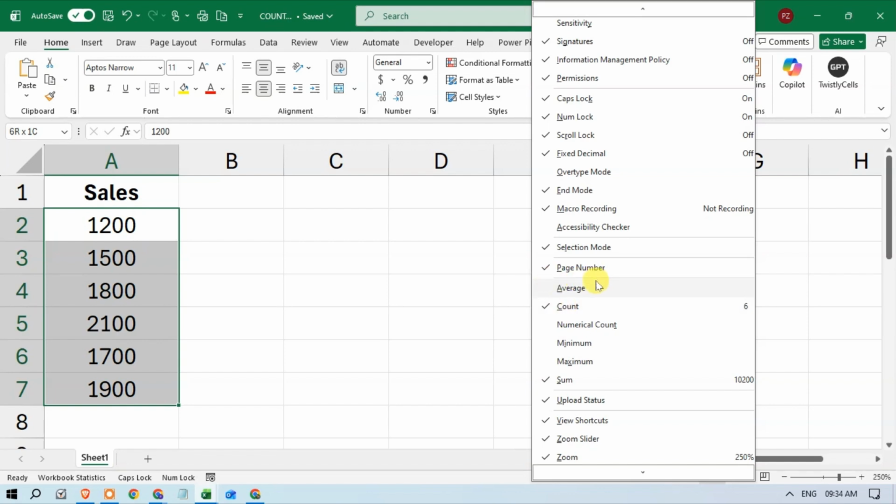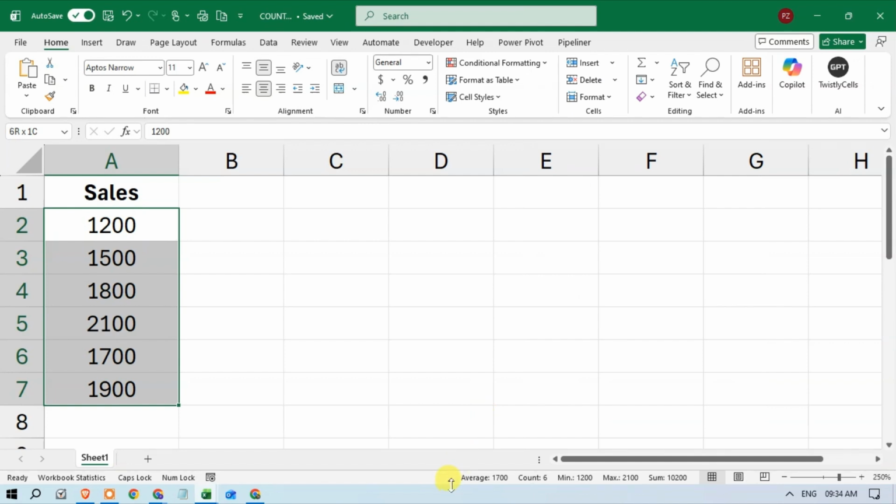Like here, I'm going to add the average. So I click on the average and the average amount is 1700. Now I add the minimum and maximum amount. And now you can see on the status bar the average amount, count, minimum amount, maximum amount, and sum. So this is a way you can add them on the status bar.